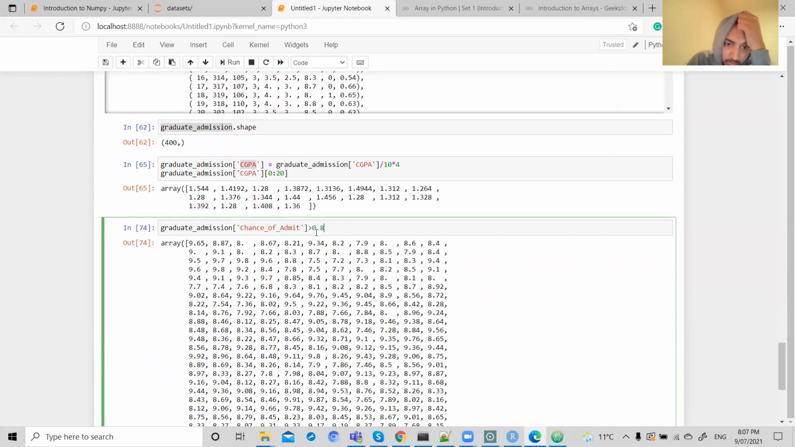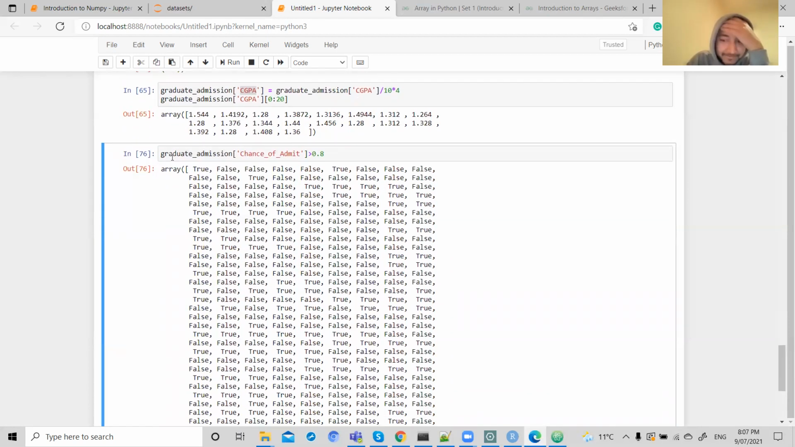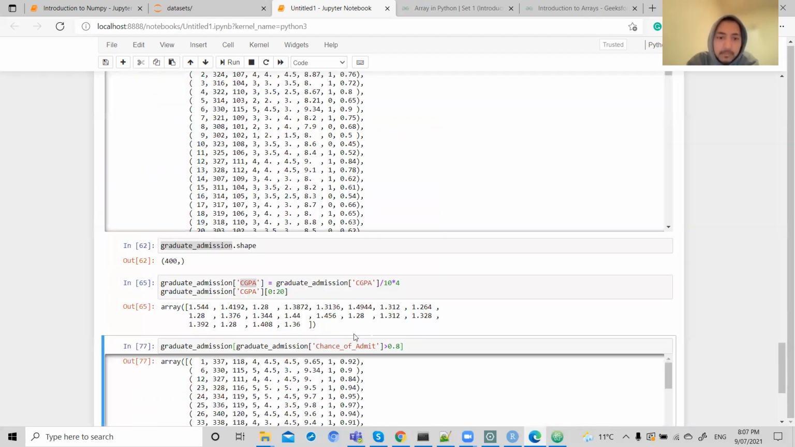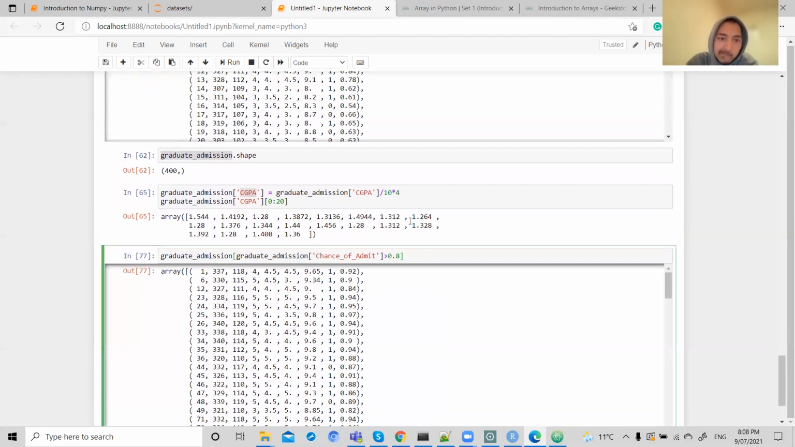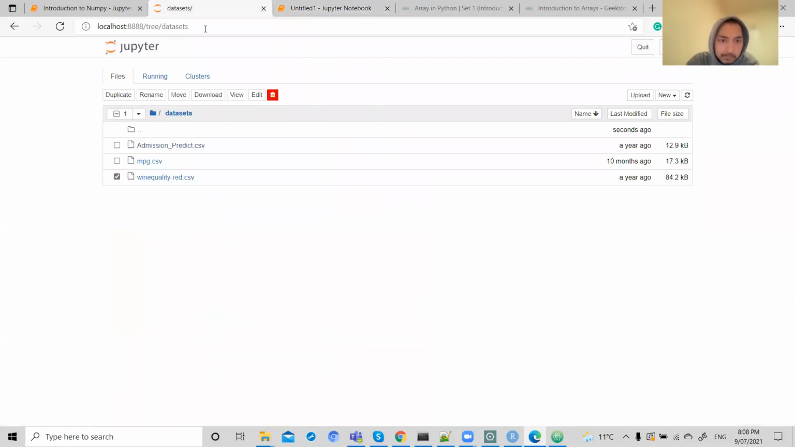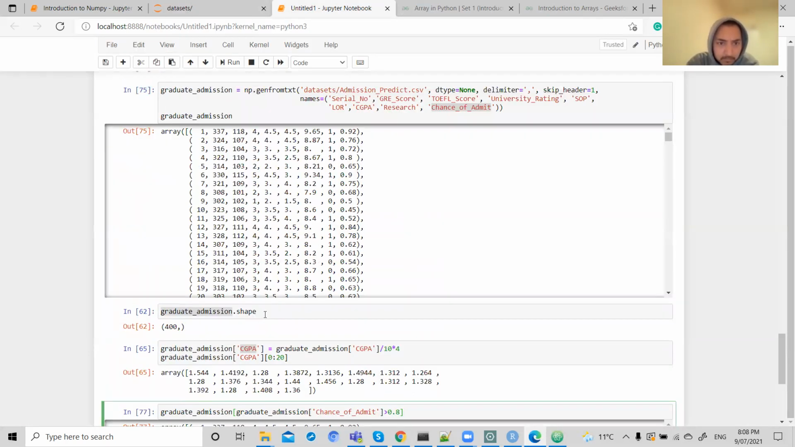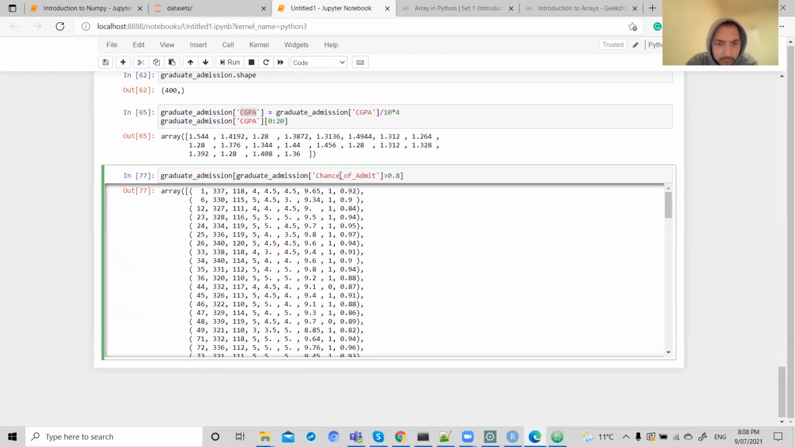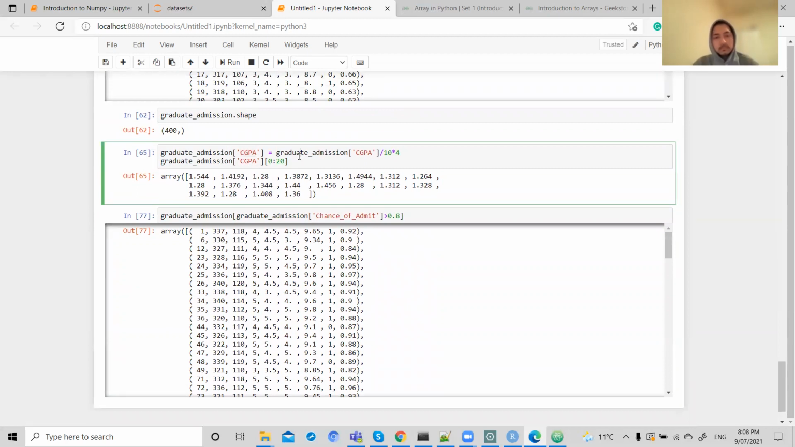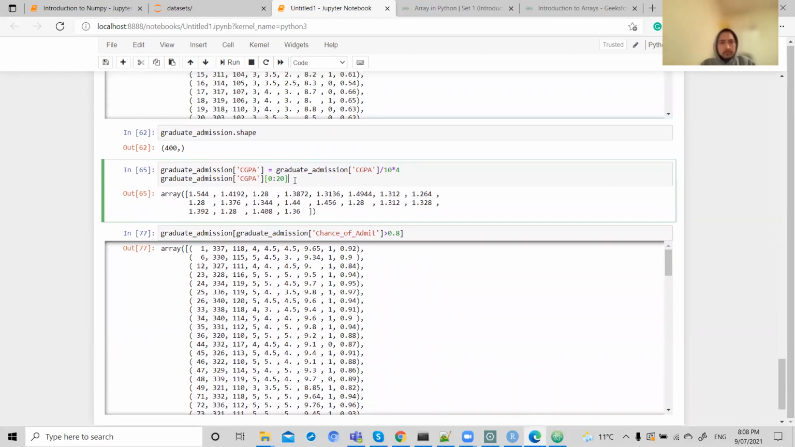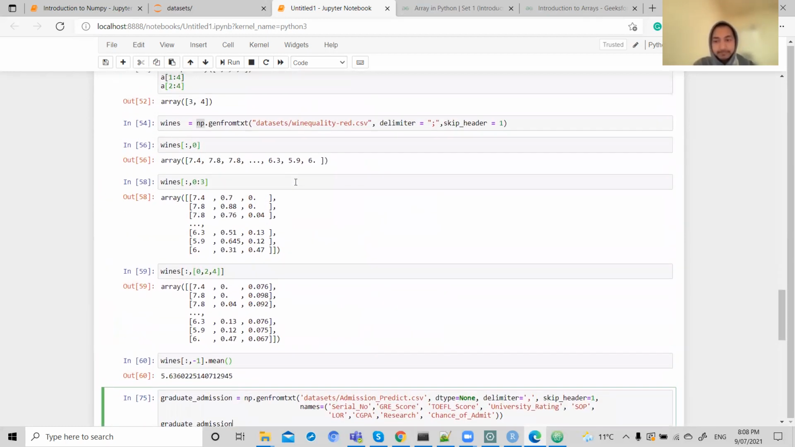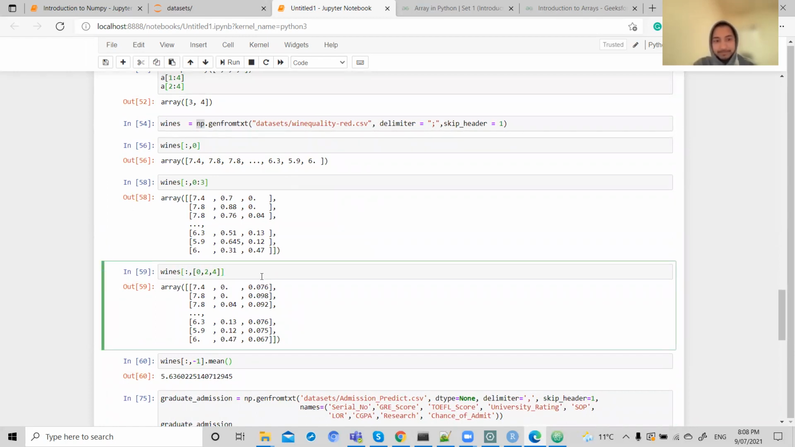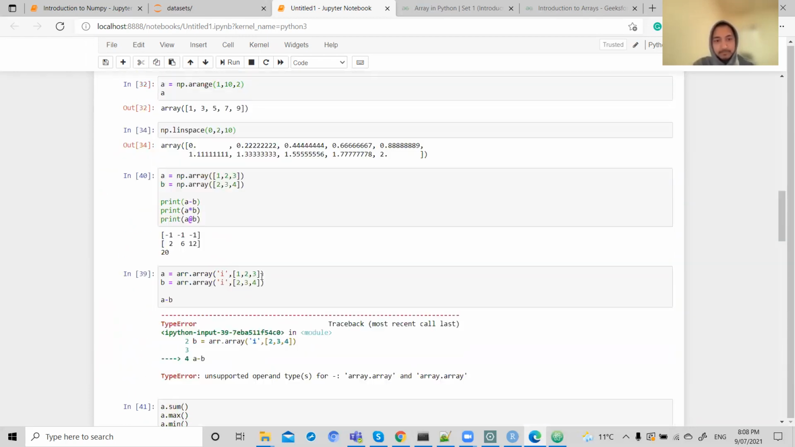Greater than 0.8. Okay, this gives us the boolean values. I need to give one more bracket, and this will give us all values greater than 0.8. This is how we start playing with NumPy and doing some basic analysis. I will give you one assignment where you will play with NumPy more. That's it for today.